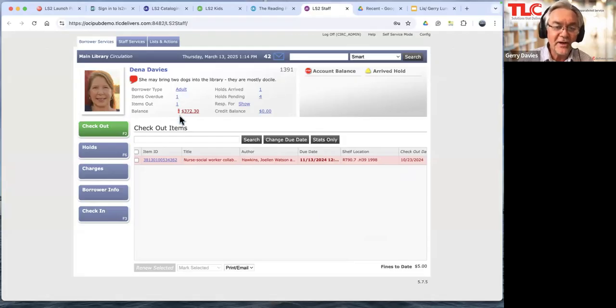The other thing is, if I look here, I can see that there's a balance of $372 for Dina, and there's also an arrived hold of 1. You may not notice that if you're engaging with the person in front of you, but you can't miss these two bold graphics here. So I've got an account balance and arrived hold.